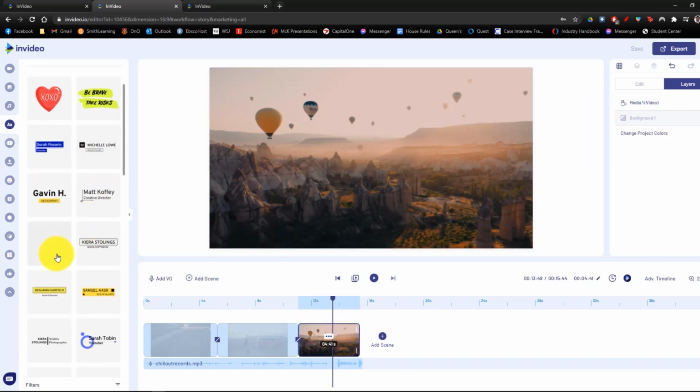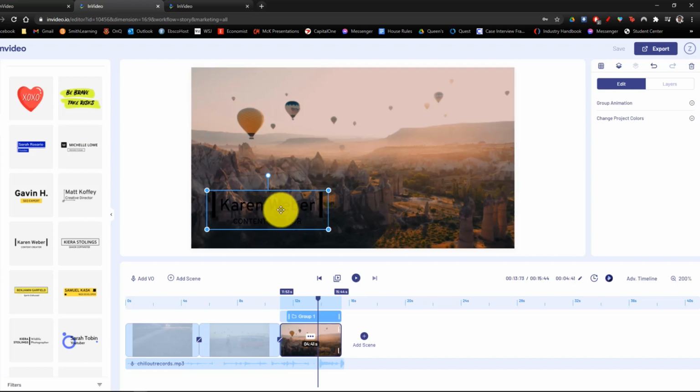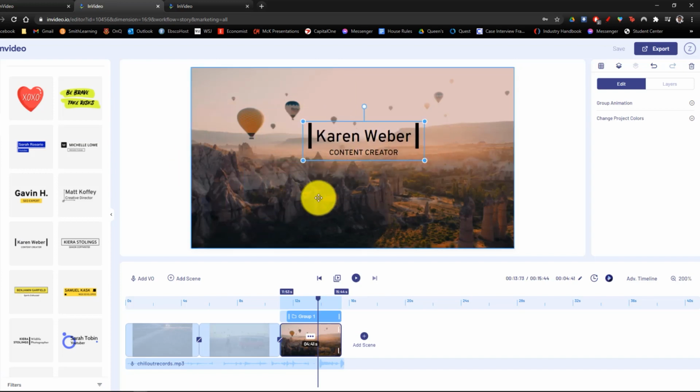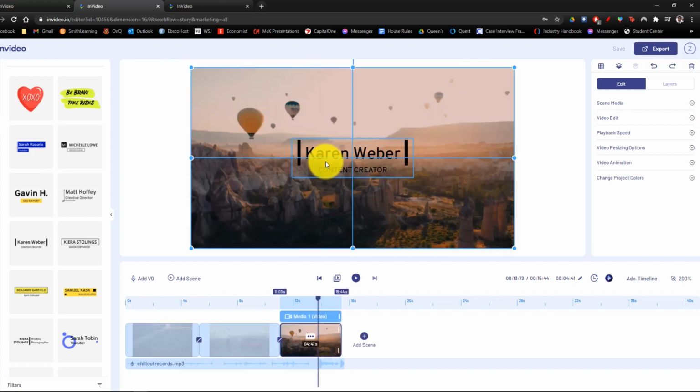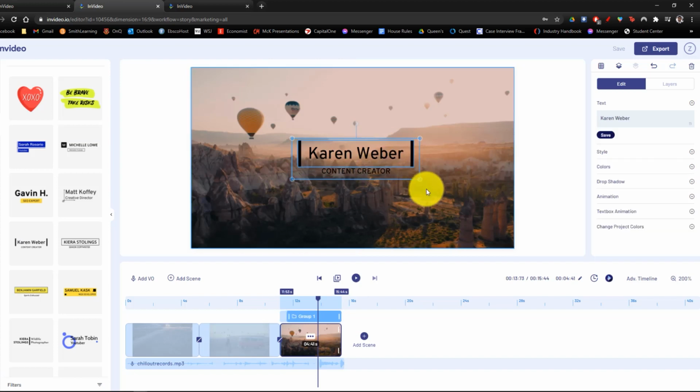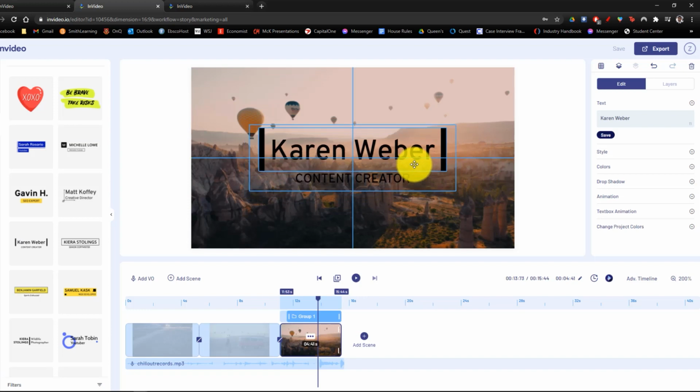And here I'm going to use this Karen Weber template. And I'm just going to drag this to my scene like so. And then within the actual canvas, you can also move things around like so. So I'm just going to move the Karen Weber text to the middle, and it's going to snap into place. And then I'm also going to drag it out like so to make it bigger. And as you can see, everything intelligently fits the screen and adjusts its proportions so that you don't have to do it piece by piece.